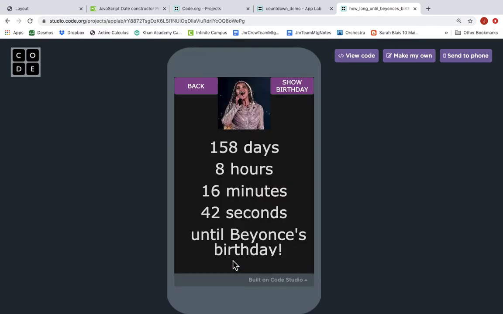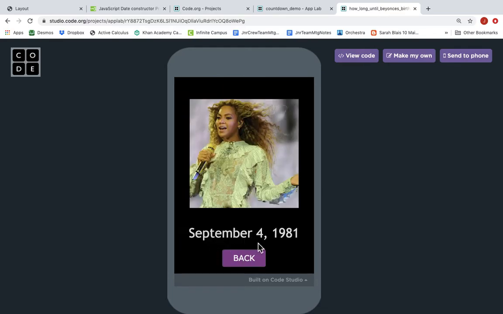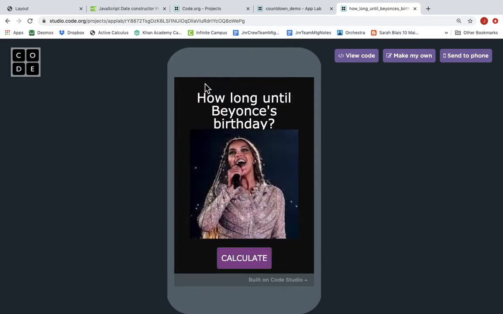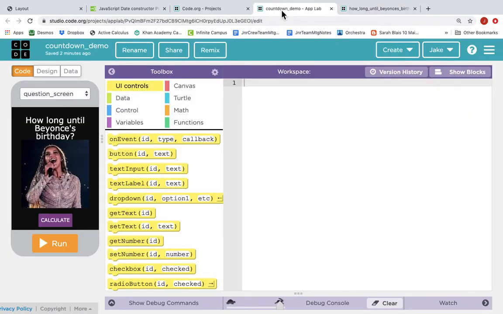You will create an app like this where we hit calculate and it says there are 158 days, 8 hours, 16 minutes, and 36 seconds until Beyonce's birthday, which was September 4th, 1981. So that's the time until September 4th, 2020. And we'll start our app, or our countdown app, with the screens built.